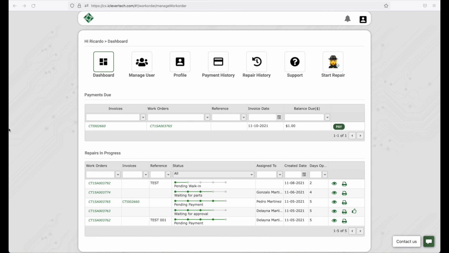Managing your CleverTech account dashboard. From the dashboard, we are able to access our repairs in progress. This will show us pending walk-ins, waiting for parts, pending payments, waiting for approvals. You can also see how many days each work order has been open.